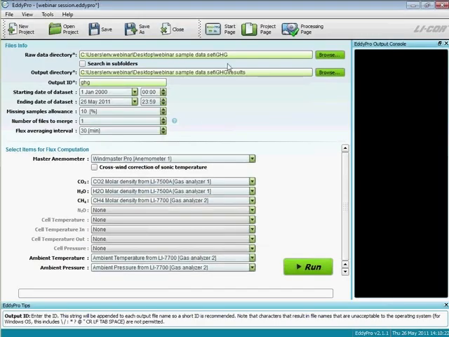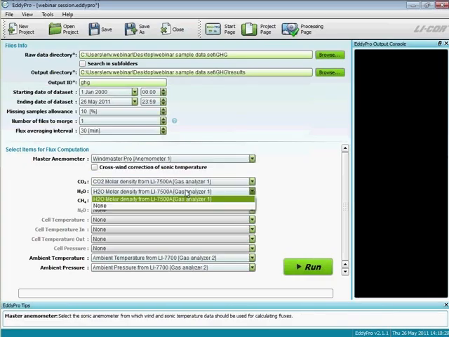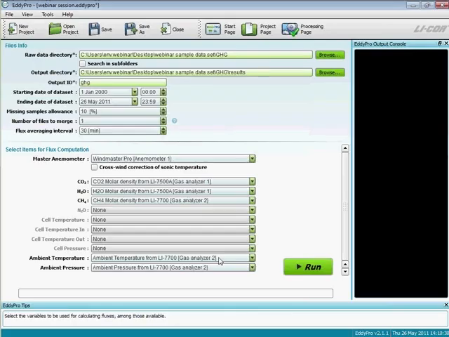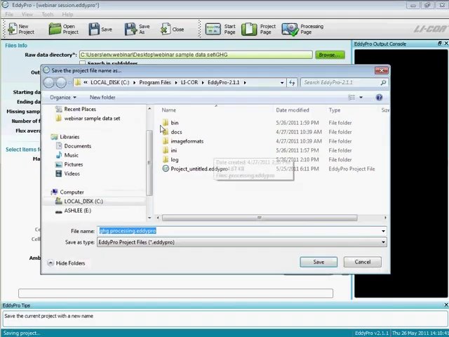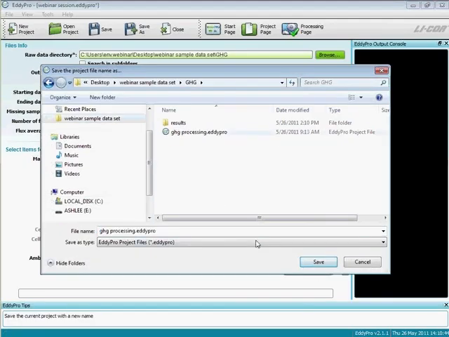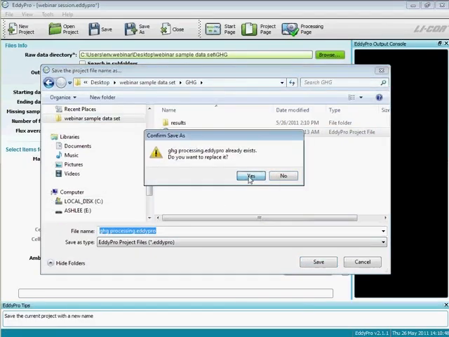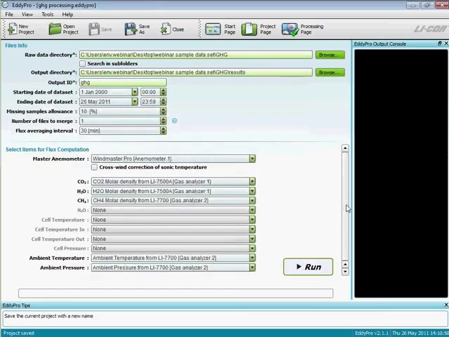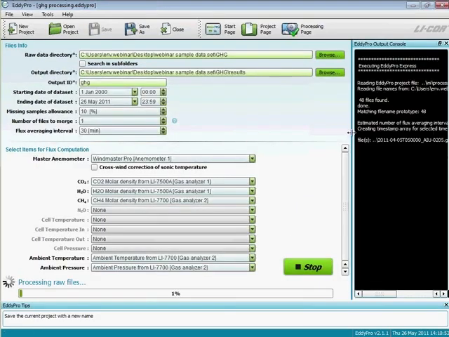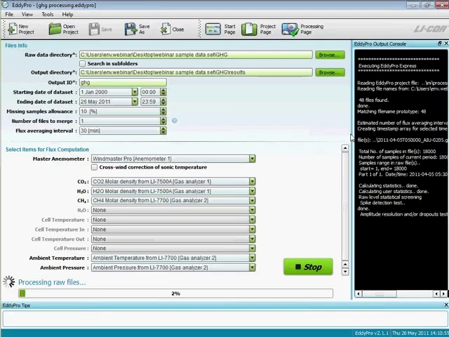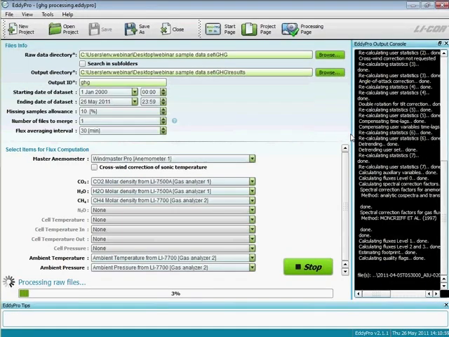You see here that as soon as I entered the raw data directory, the software was able to populate all these entries because it went to look inside one of the GHG files and retrieve the same meta information that before I had to enter explicitly. So that's it. Everything is filled out. I can just save my project. I will overwrite this existing file and click on Run to start processing my GHG files. It took less than 2 minutes to configure and start the running of the software with the GHG files.